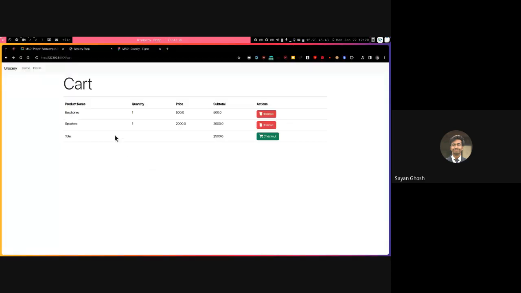So let's see if it's working now. All right. So as you remember, we carted an earphone and a speaker. So that is now showing us in our cart. So this was 500 and this was 2000. So we have those, and then the total is 2500.